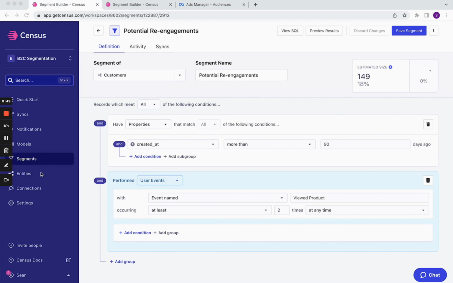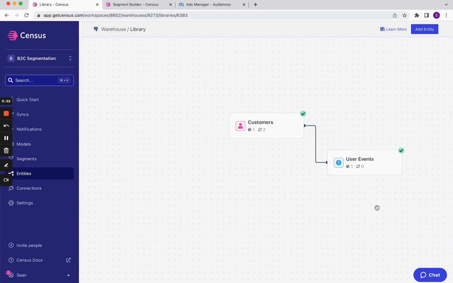So I'll flip over to entities, and we can see we've got two in our data warehouse. The idea with entities is that the data team can go in and review and curate the data sets that matter most to a business. A particular data warehouse often has thousands, tens of thousands of tables and views and models, most of which aren't going to be useful to business teams that want to do segmentation. But with entities, you can go in and define the tables that matter as well as the relationships between those tables. So I'm going to add another entity to my graph here.